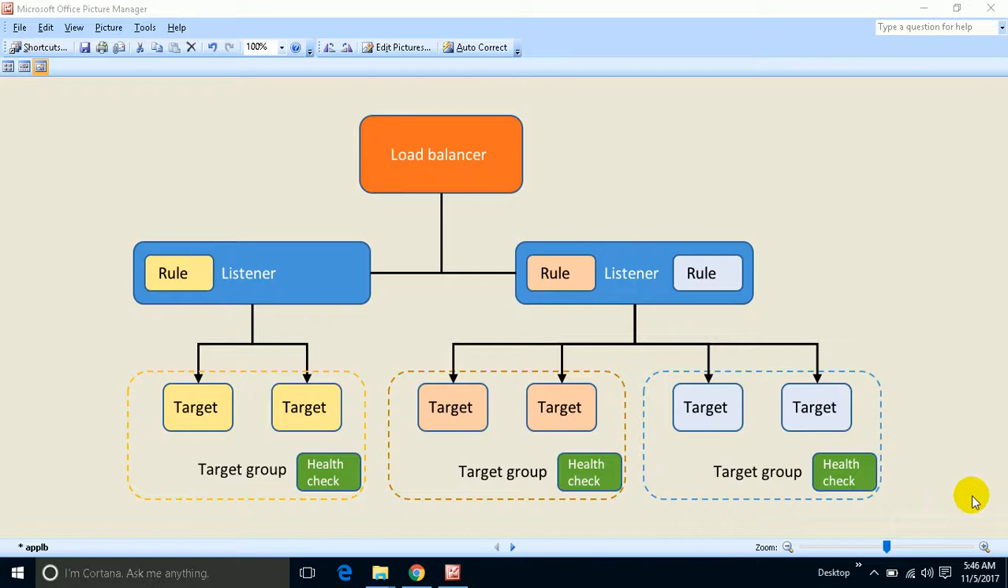Hi guys, welcome back. Today we're going to see the application load balancer, and we'll test this functionality at the end of the video. You'll be able to understand what an application load balancer is and what the advantages are when compared to the classic load balancer. So it's very clear, guys. You could see the picture.